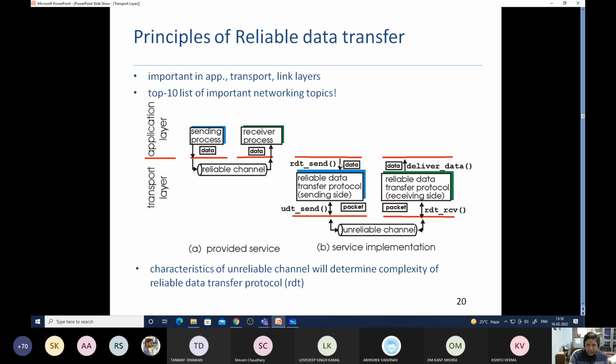The application layer will send the data using a function RDT_send. This is the reliable data transfer protocol sending side. This will send data to the unreliable channel using UDT_send. Then the data will be received by the RDT_receive function, and then delivered to the application layer. Between your application layer and the unreliable channel sits your protocol, which, after solving all the problems and challenges of the unreliable channel, provides a service equivalent to a reliable channel.